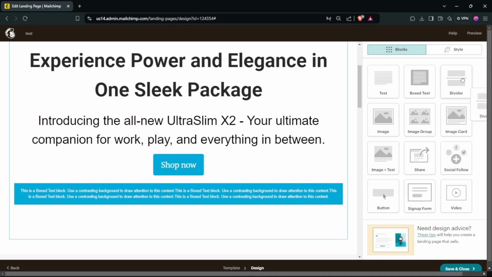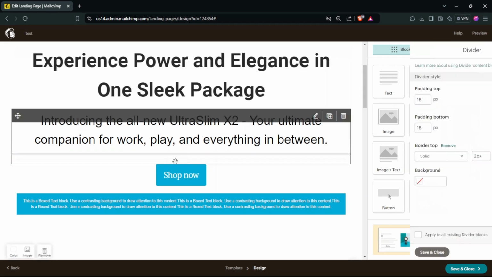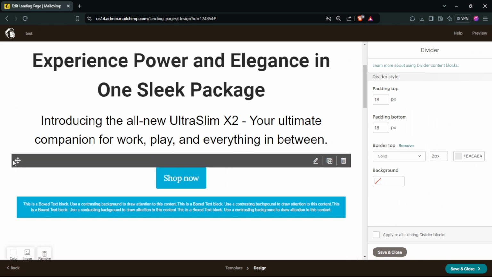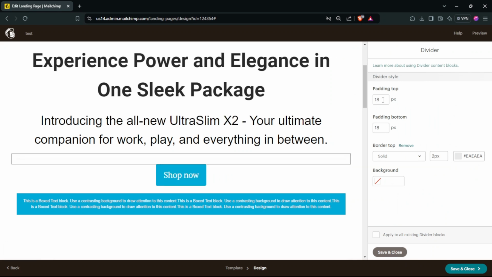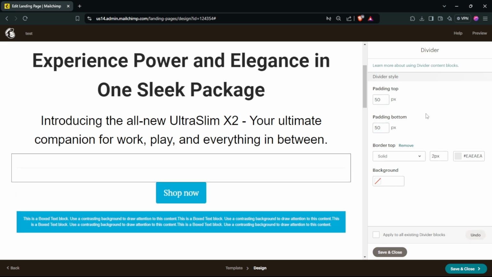And also you have the divider. So you can simply just drag. The divider is this line, as you can see here. You can also change the style. You can change the padding top, as you can see here. You can do, for example, 15. And also you can do some padding in the bottom if you want.